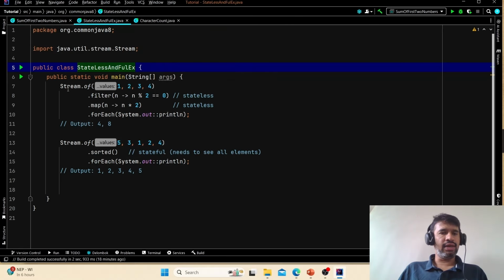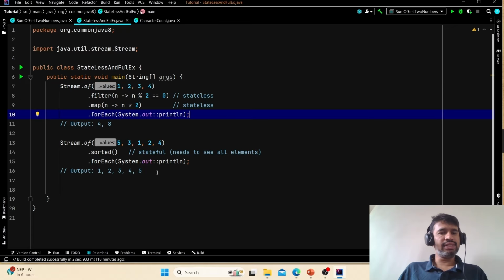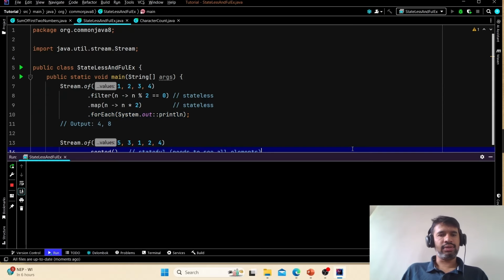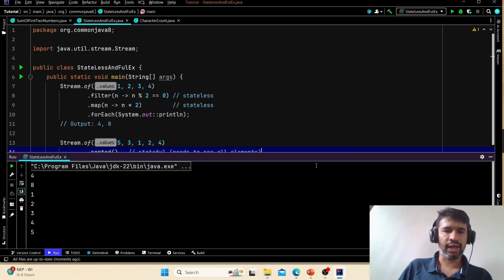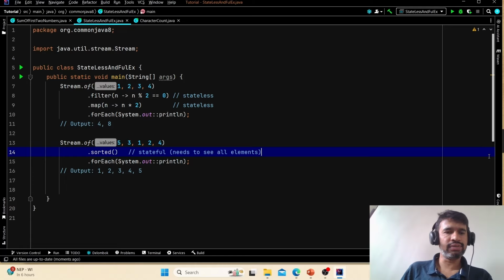Here you can see it's a mix of stateful and stateless examples. The first one is basically stateless in nature. The second one is stateful in nature. So I'll just show you. Here the first one is printing 4 and 8. The second one is printing 1, 2, 3, 4, 5. I should have added a delimiter to separate the results. I hope you can understand.